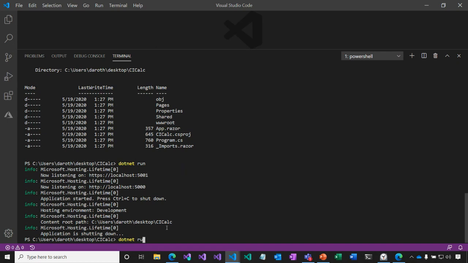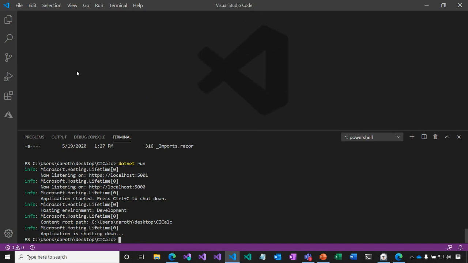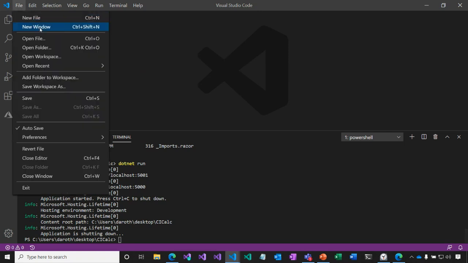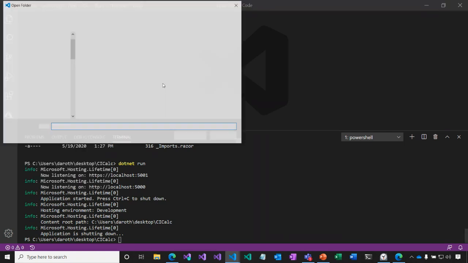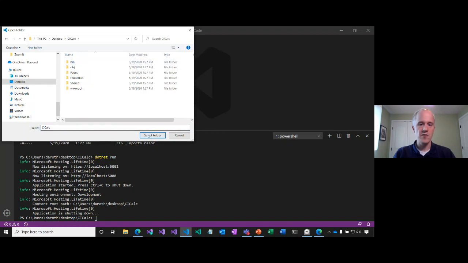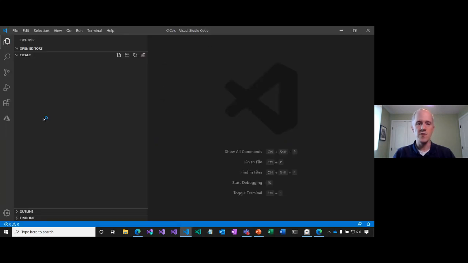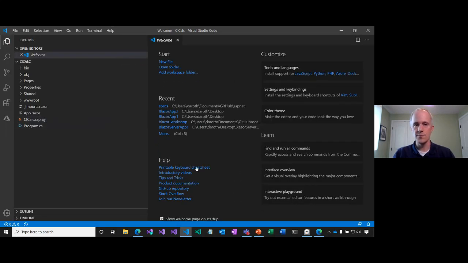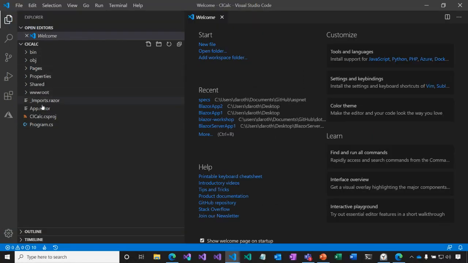Let's go ahead now and take a look at the code a little bit. We saw some of it already, but let's go ahead and open our project. So I'm going to open a folder, and I'm just going to go to my CI Calc folder and open that up in Visual Studio Code. Cool. All right. So now we can see the files that are in our project. In a second, you may see a notification pop up here. It may take a second while it thinks about it. While we're waiting, go ahead and take a look.